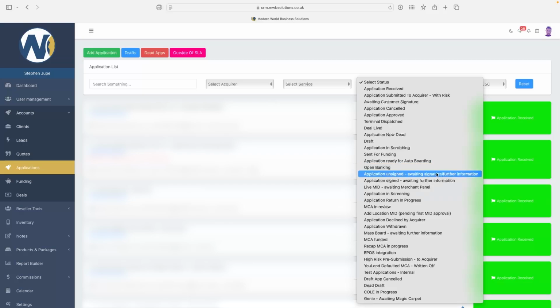Application unsigned. Now, awaiting signature or further information. So that might not just be awaiting signature from the merchant. It might be that there are some outstanding pieces of information that haven't been filled in correctly, or maybe they've been missed. Signed, so it's been signed by the prospective merchant, but again, there's some outstanding queries or information that's been omitted or missed. Live mid, awaiting for connection with the merchant panel.